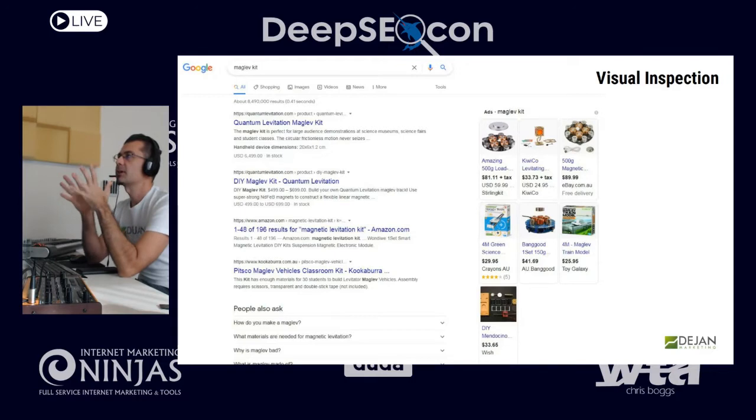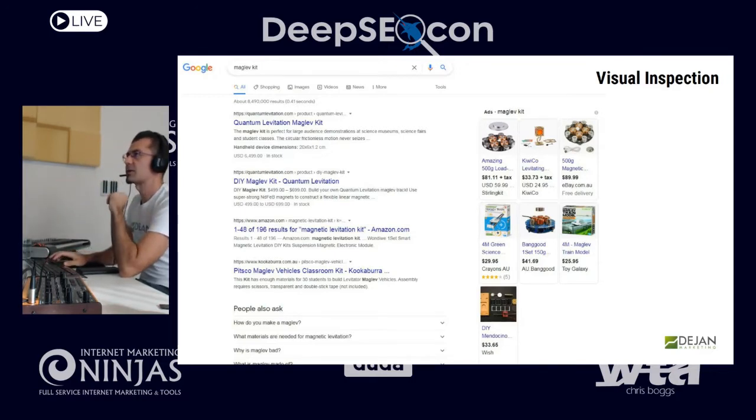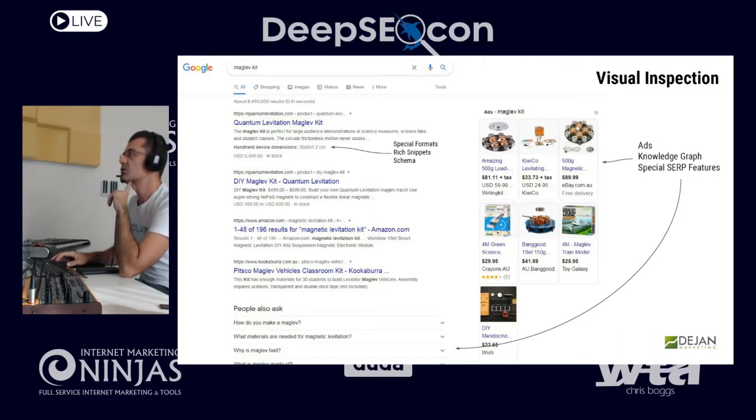So maglev kit is one of their queries. So we're doing the visual inspection. We're saying, okay, well, interesting thing. We've got special formats going on. We've got some extra information in there, which might make this CTR a bit more interesting to click on. We've got the dimensions in there and we've got the price. So this could actually impact it negatively as much as positively. So we want to consider the CTR deviation from the norm for this URL to figure out whether this helped or it didn't.